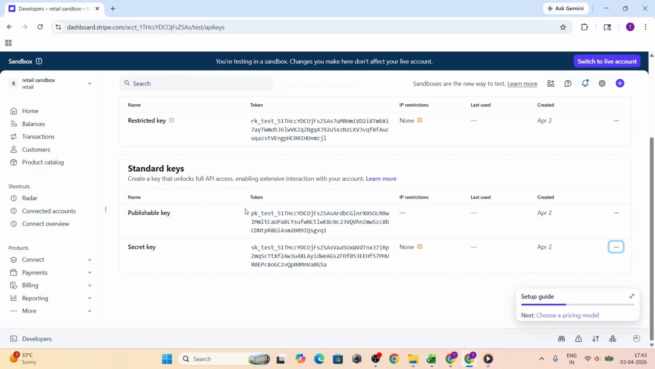Your publishable key is visible right away under the Standard Keys section. Click the value to copy it. This key is intended for client-side use, like Stripe.js or mobile SDKs, and it's safe to expose in the browser because it can't perform sensitive actions on its own.